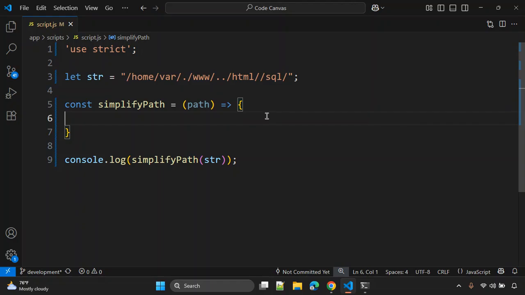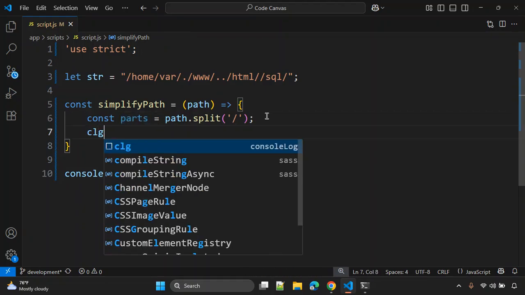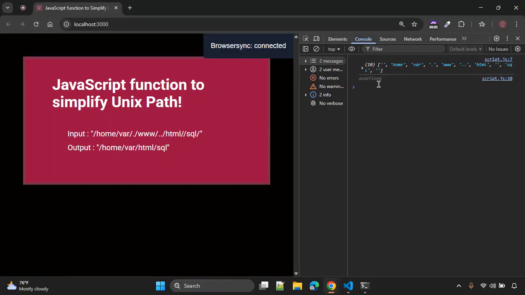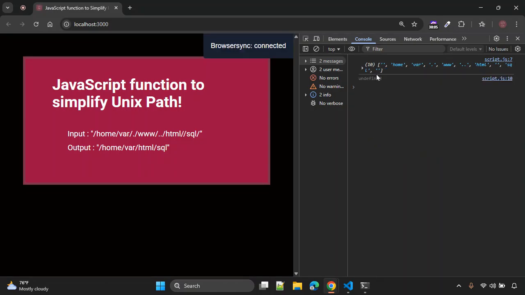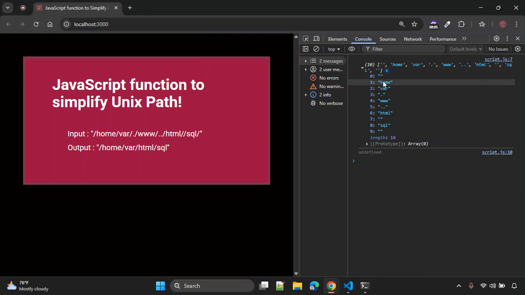First of all, let's use the split function. So const parts is equal to path.split, and we will split by forward slash. And what we can do, we can log to see what it is returning. It is returning the array with the elements like empty string, home. So it will split this string into this array.